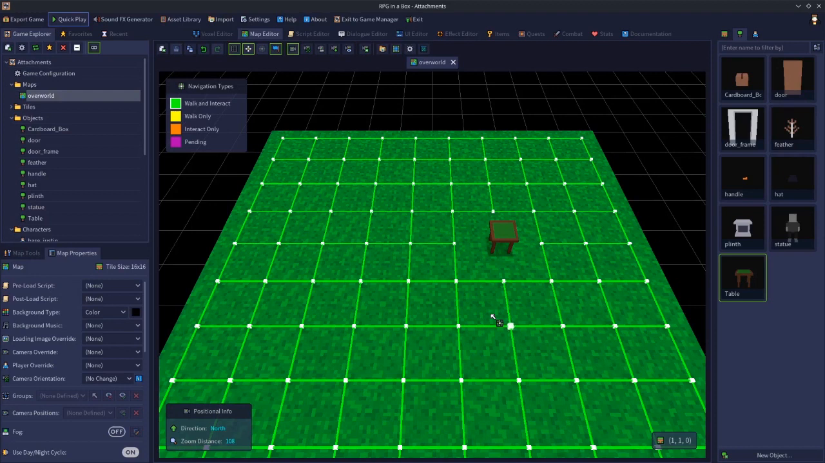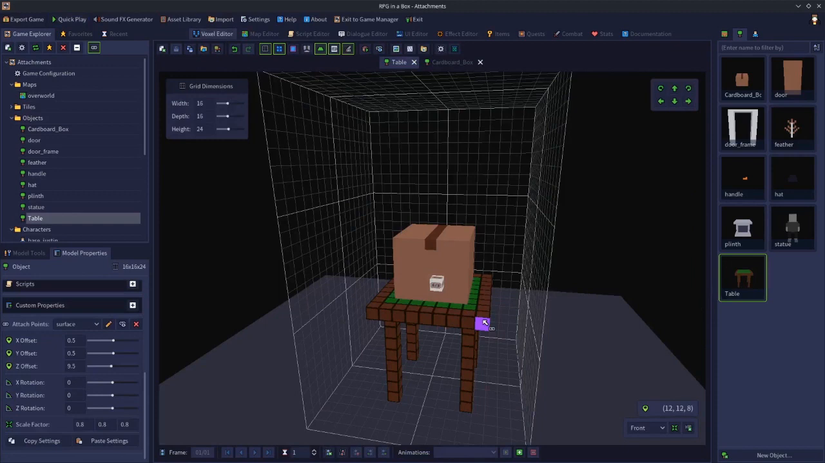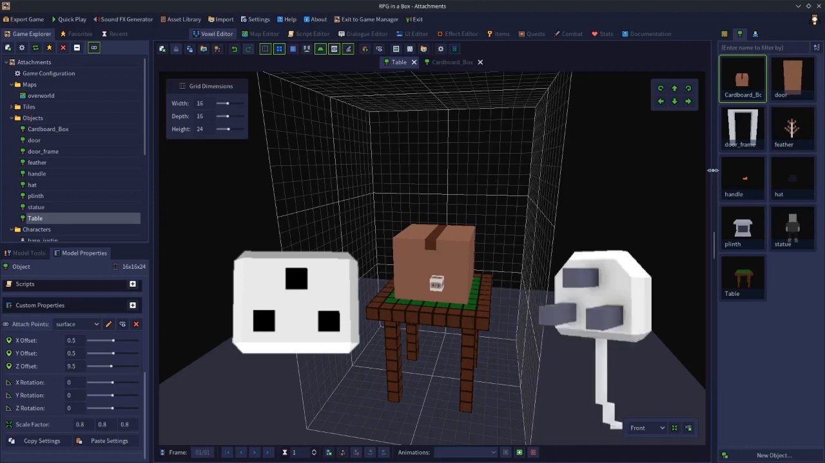Okay, so the way attachments work is you have two attach points on an object. So for example, this table has an attach point called surface, and the cardboard box has an attachment called underbox. And you need two attach points to connect together. Okay, think about it like plugging something in. You need the socket, but you also need the plug, right? And the two things plug together.